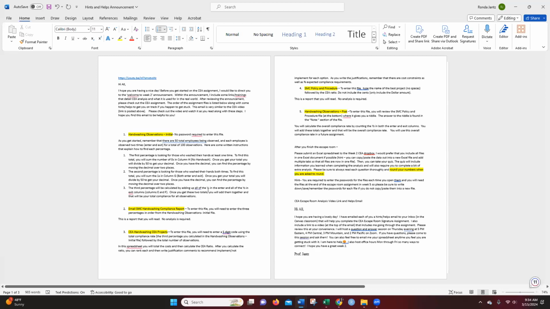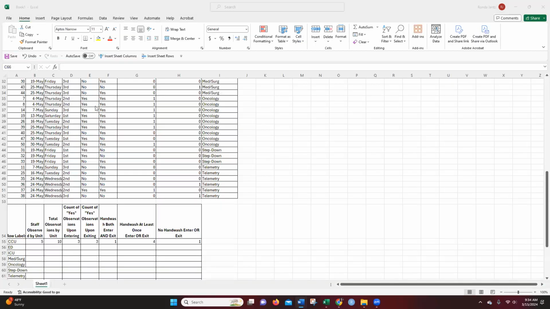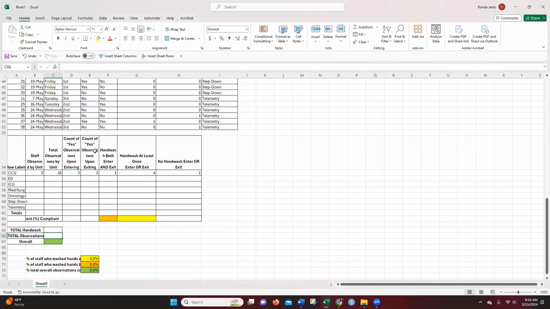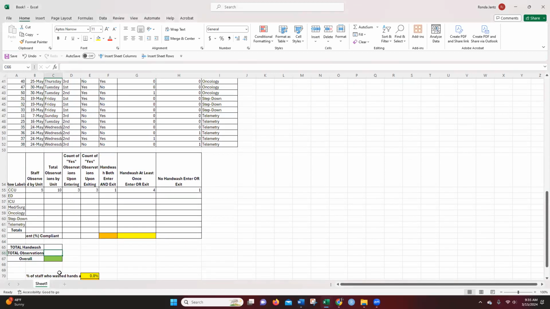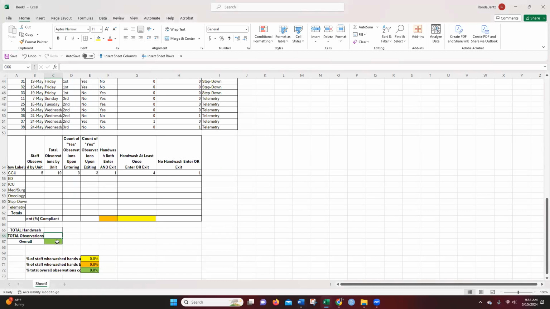It's by counting up all the Y's. By Y's, I mean yeses, and the Y's in the exits. So we have the yes in the enter and the yes in the exit in columns E and F. So you're just going to count these. And if you notice, we do have 100 observations because 50 here and 50 here. So that should be 100. And then that'll give you your overall compliance.